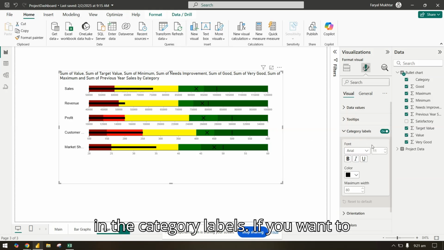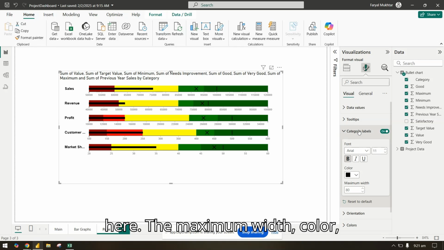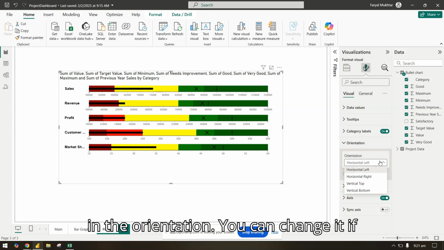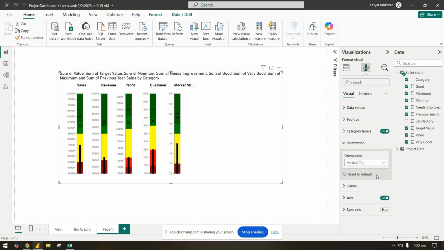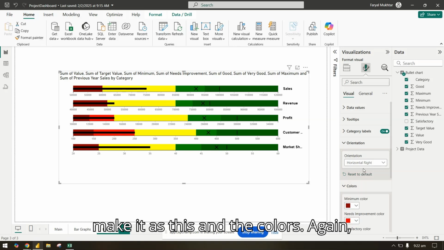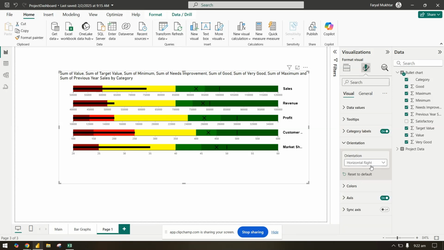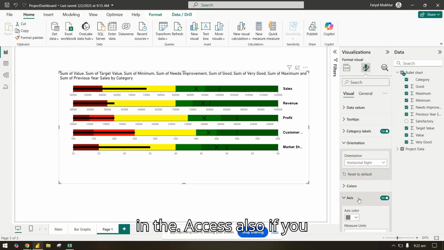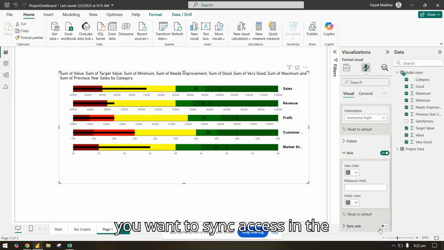In the category labels, if you want to change anything, if you want to change the font, you can do it here. The maximum width, color, font size, I will just leave it. In the orientation, you can change it if you want. For example, if I do vertical top, this is how it will look. Horizontal right, let's make it as this. In the colors again, you can change the colors that are here. I will just leave it. In the axis also, if you want to have it or not, and similarly if you want to sync axis.